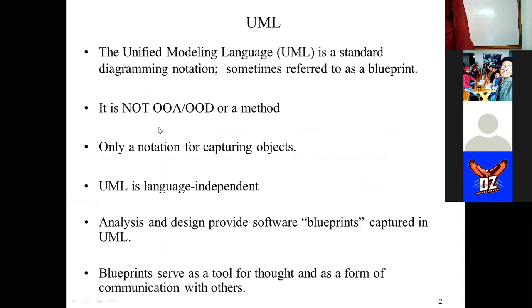So first of all, what is this UML? UML is Unified Modeling Language. Basically, it is a standard diagramming notation and sometimes referred to as a blueprint. It is not an object-oriented analysis or design or a method. It is only a notation for capturing objects. UML is language independent, and analysis and design provide software blueprints captured in UML.